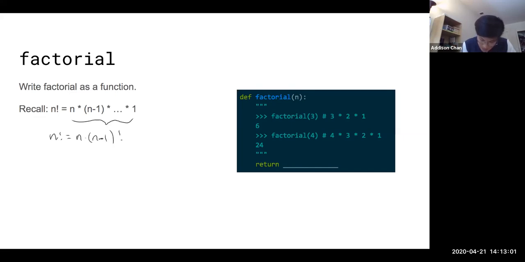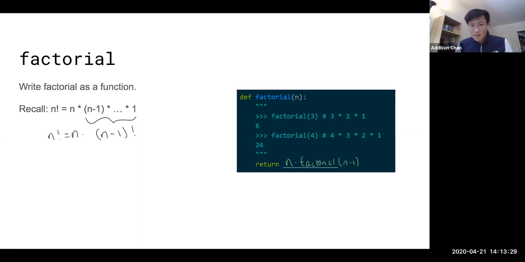And the reason for this is because we see that this thing right here is n minus 1 factorial, and it just factors out nicely. And this means that our recursive relation can be written like this. We can say that the factorial of n is equivalent to saying n times the factorial of n minus 1. Okay, so hopefully this was a review for you all.